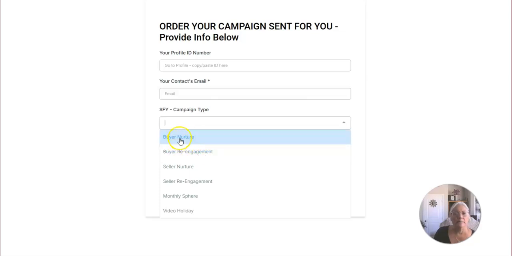So I ended up making 2 different campaigns for buyers, 2 different campaigns for sellers, and then one for a sphere and one for the video holiday campaign, right? Okay, so you put basically in this area, depending on what your business is, what your services are, whatever the workflow is that you want to have turned on, that's what you're going to pick here, right?